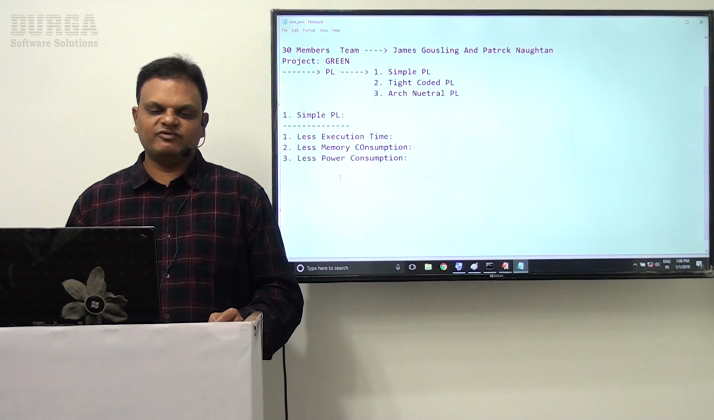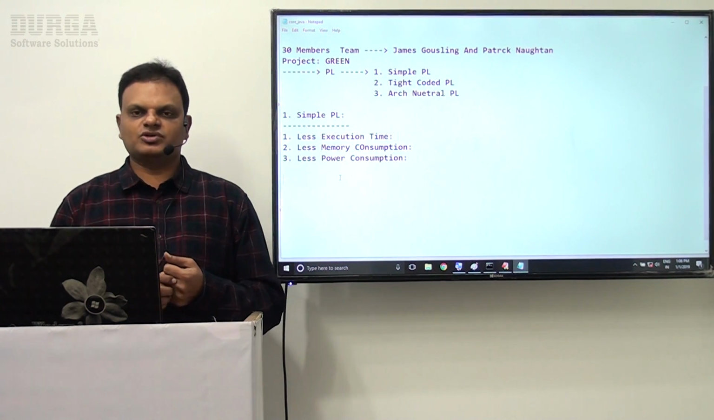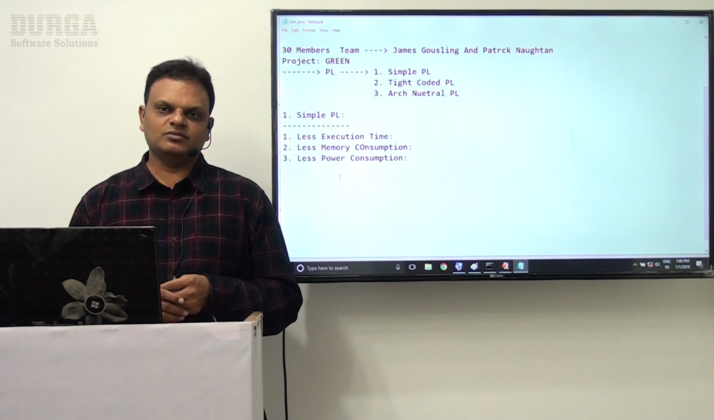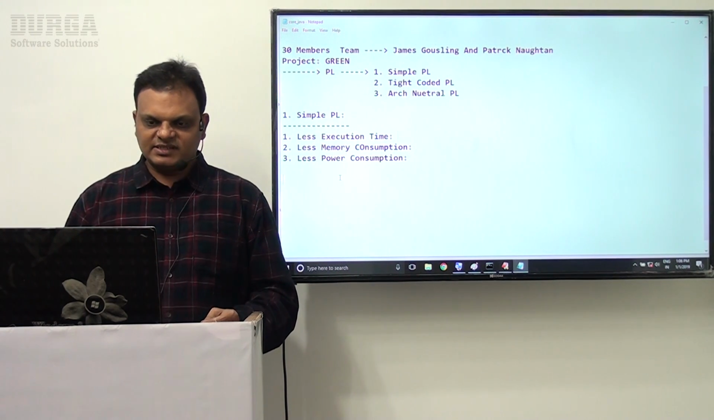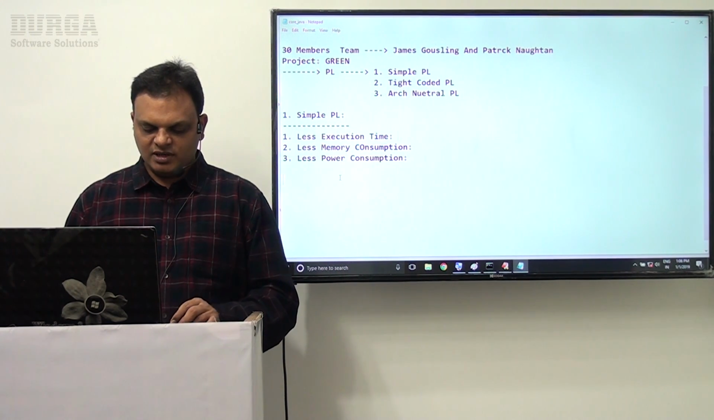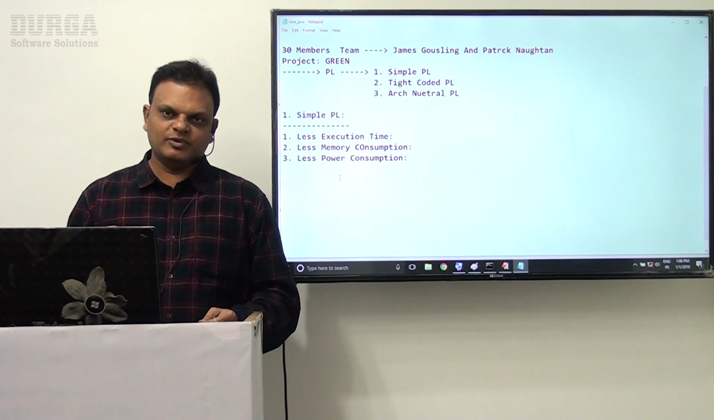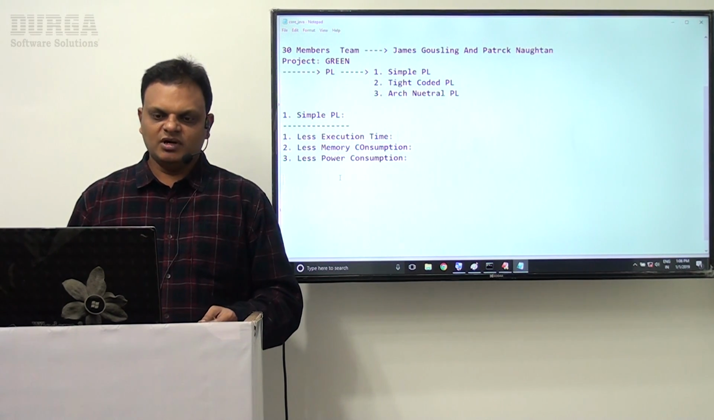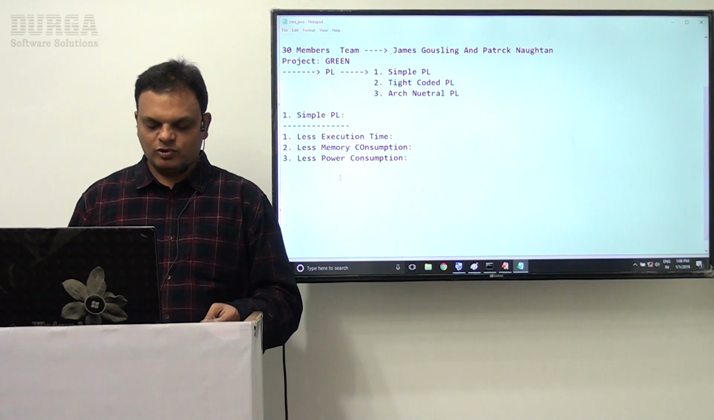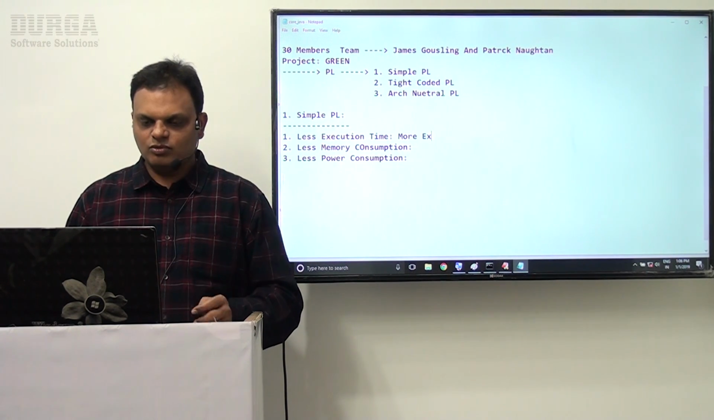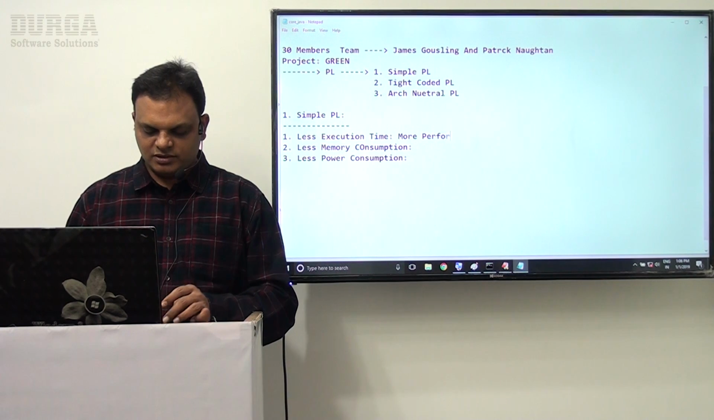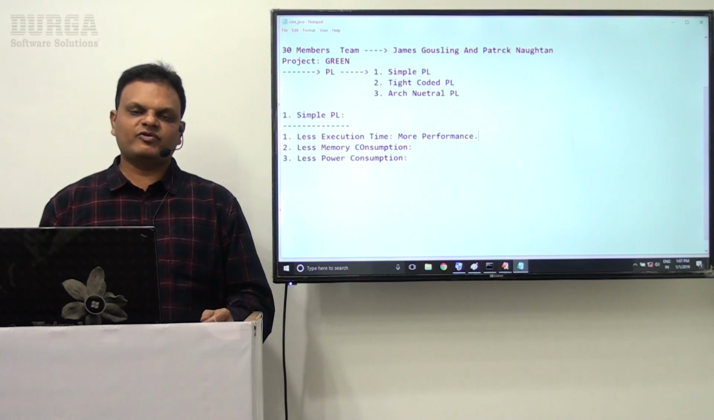What is the benefit we are able to get here? Less execution time. What is the meaning of less execution time? It's very clear: if it is less execution time, automatically performance will be more. If the product is taking less execution time, automatically product performance will be more. So less execution time means more performance we are able to get.